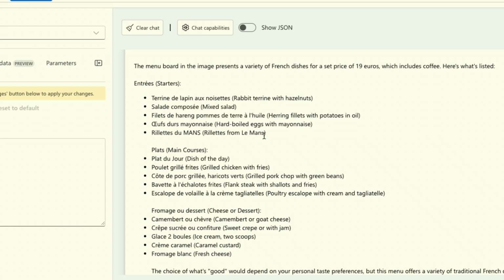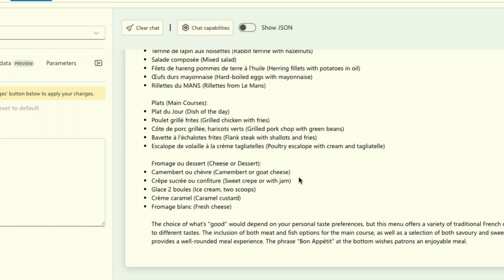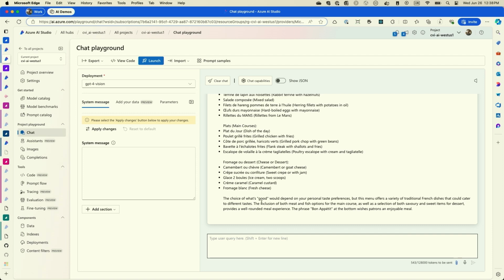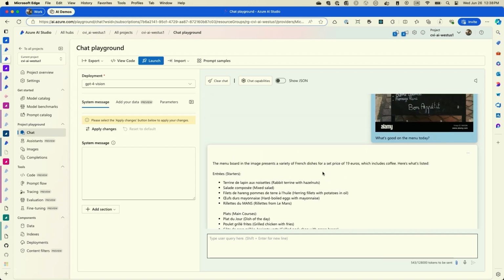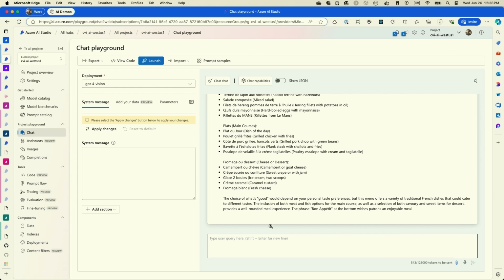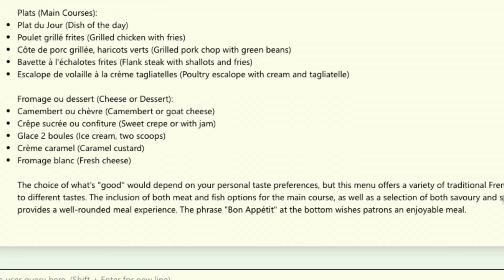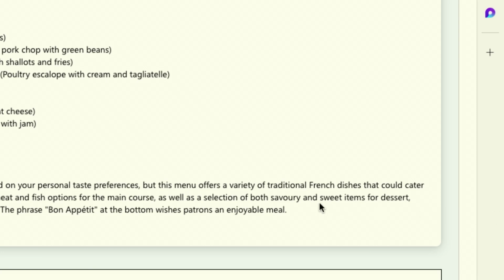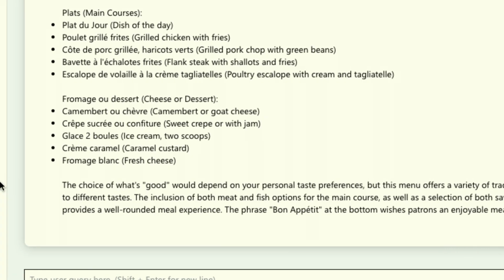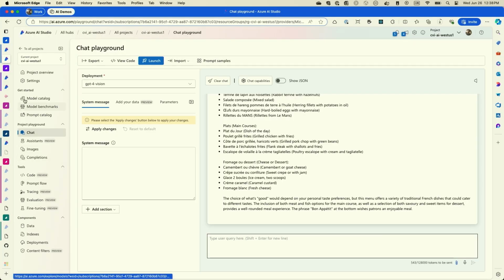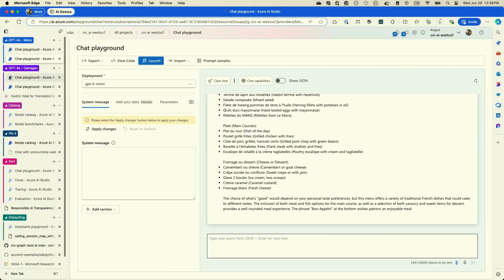French. And I asked what's good on the menu today, which is funny. The choice of what's good would depend on your personal taste preferences, and the menu offers a variety of traditional French dishes. So, let's move on now to the next demo.